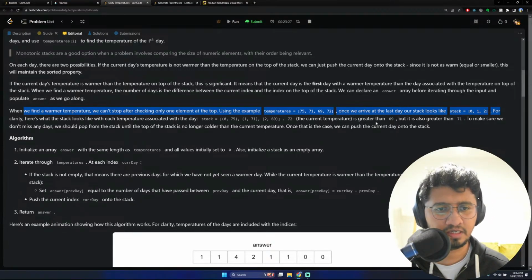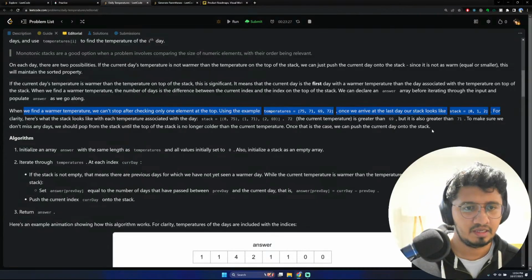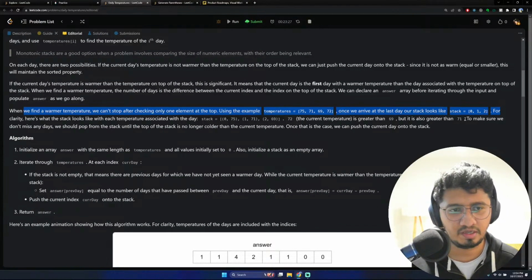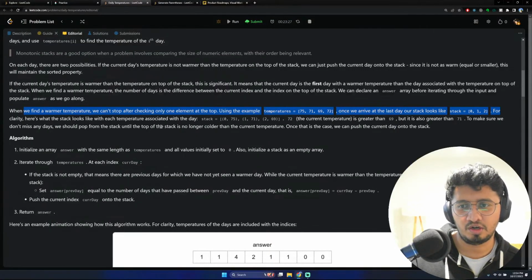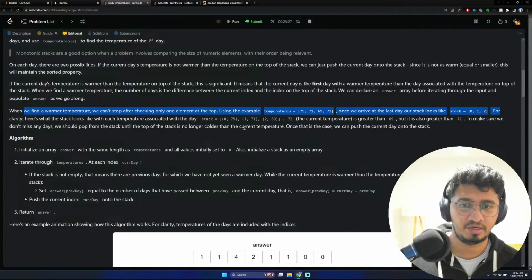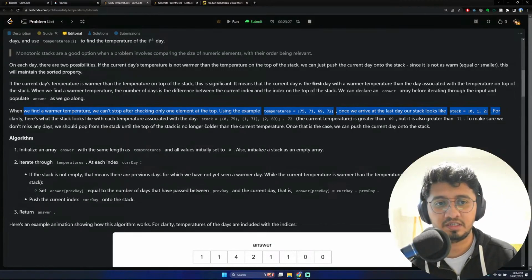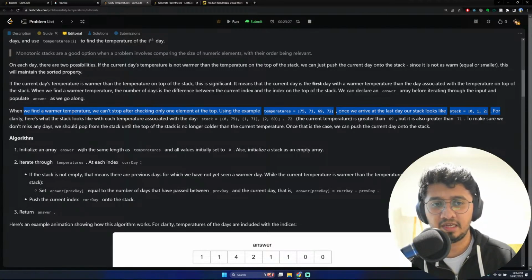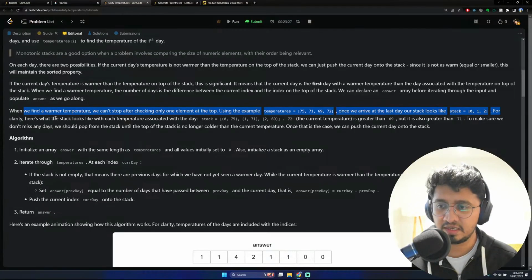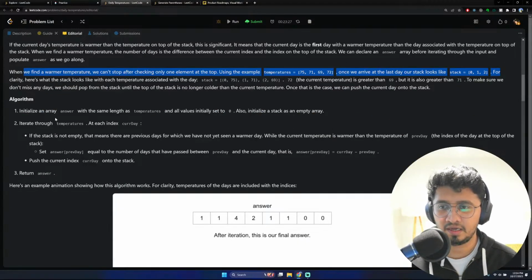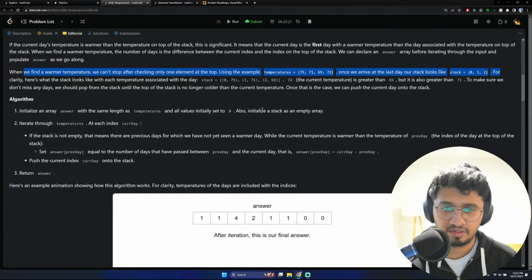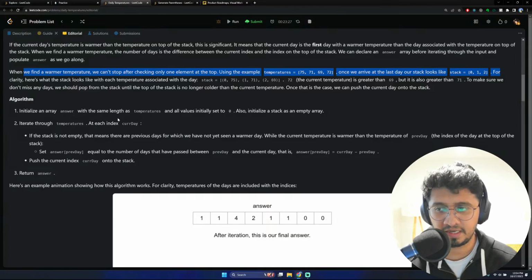72. The current temperature is greater than 69 but is also greater than 71. To make sure we don't miss any days, we should pop our stack until the top of the stack is no longer colder than the current temperature. Once that is the case, we can push the current day onto the stack. Initialize an array answers with the same length as temperatures and all values set to 0. Also initialize a stack as an empty array.